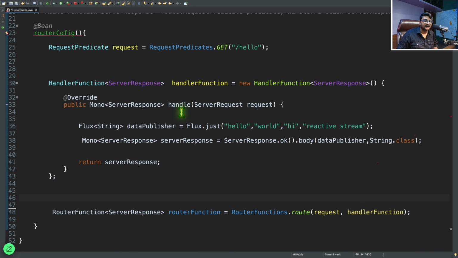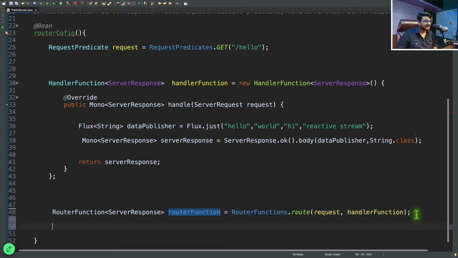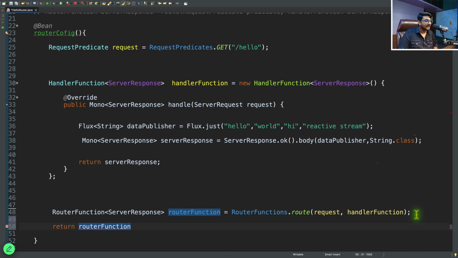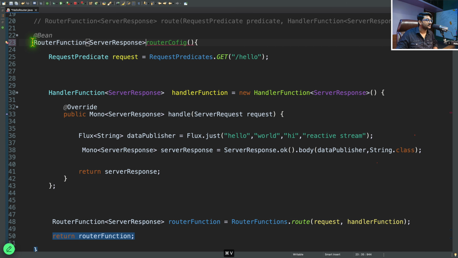Okay. And it will be very, very simple. But whatever I have done here, see, the route function is going to return you this, and this is something that I need to return. That is the only thing I need to do, and you are done. And this is what the router function is returning. This should be your method return type, something like this.